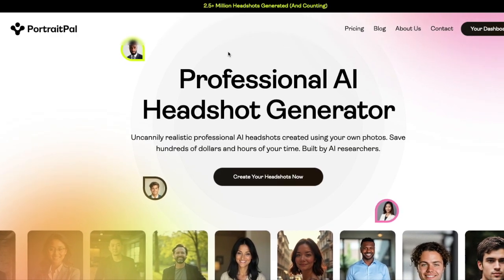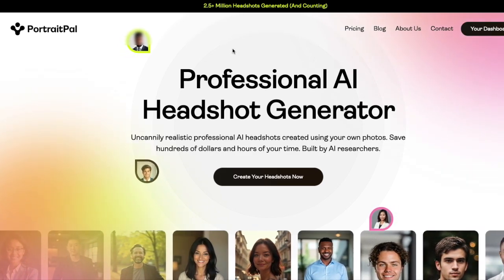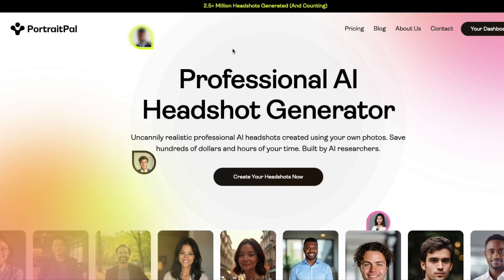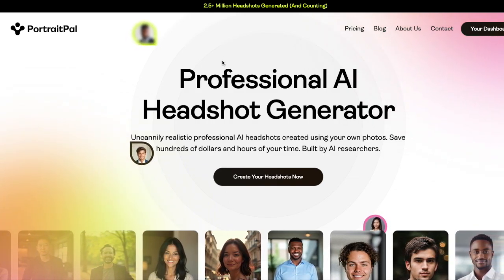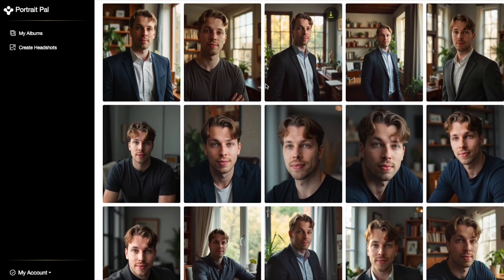But then, if I am honest, these free tools are not that great when we have these paid ones at our disposal. So actually, if we check this one, this is called Portrait Pal. Here are my results with a paid tool. So as you can see, these look super realistic.